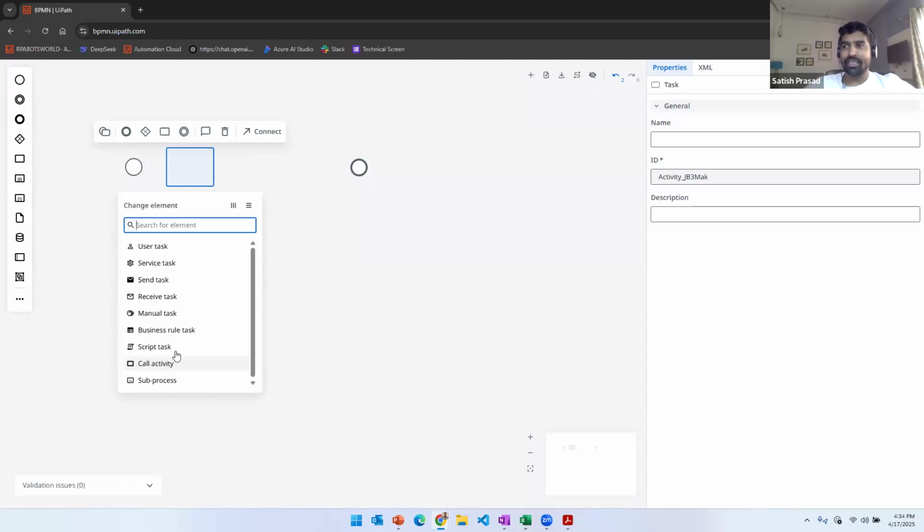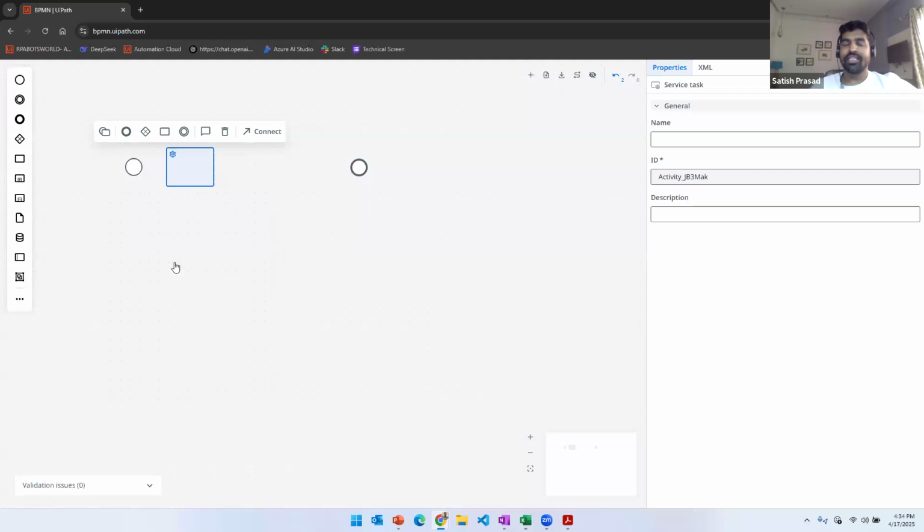Then you have a script task. Say, for example, you want to call a PowerShell script inside your process. You can define a script task. Call activity and sub process is nothing but calling another process as a child process. So with the help of this, you should be able to do that. So say, for example, I want to make this a service task. So I'll say service task. So this will become a service task. You should be able to configure the name and everything.